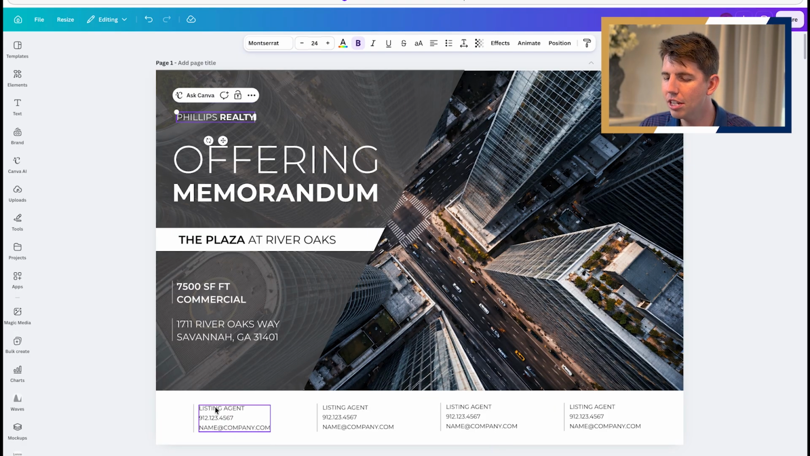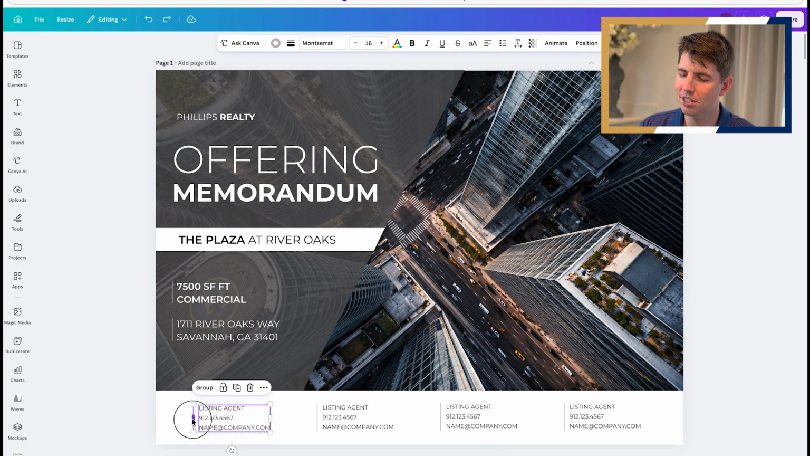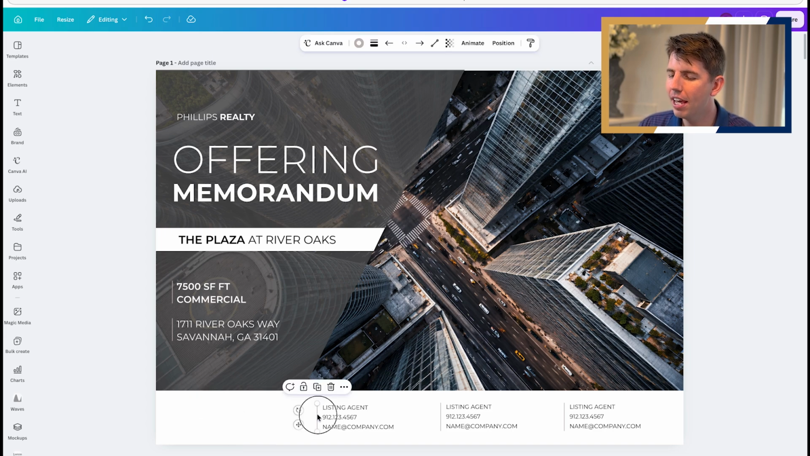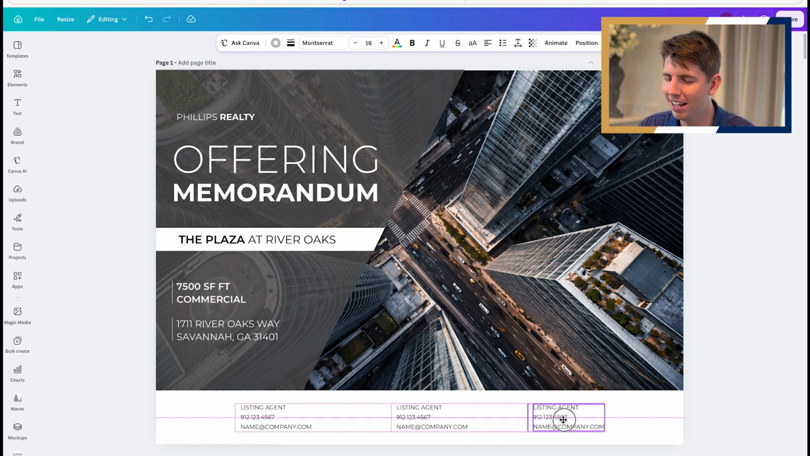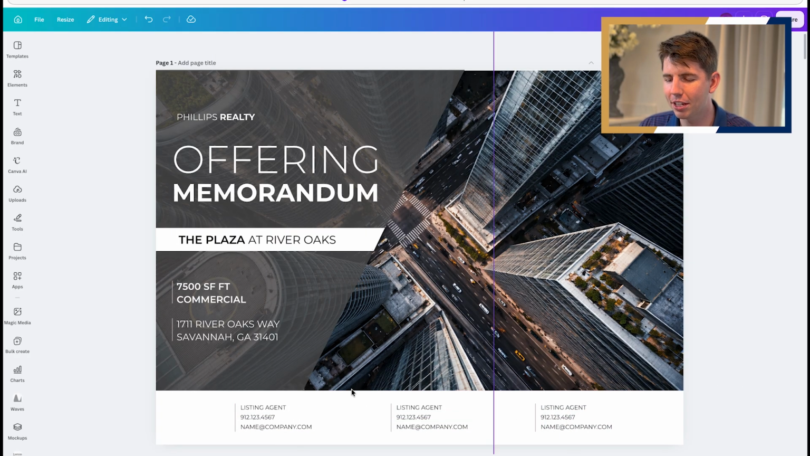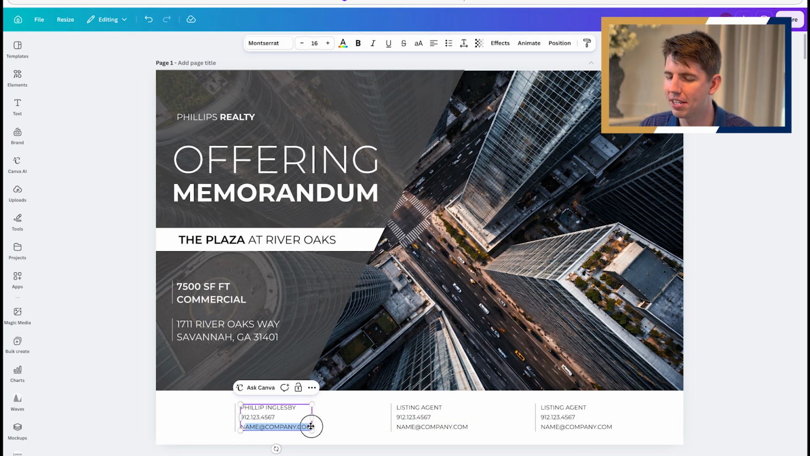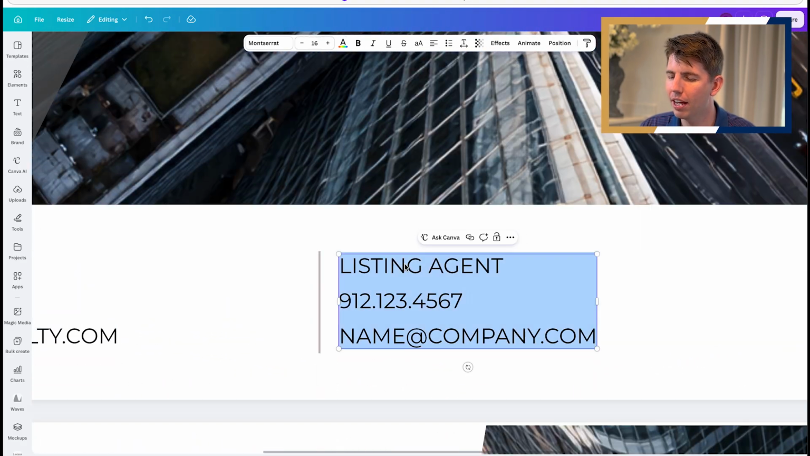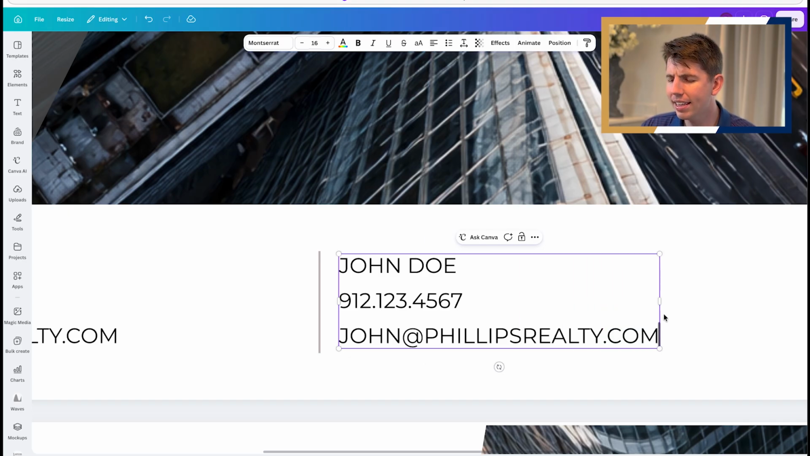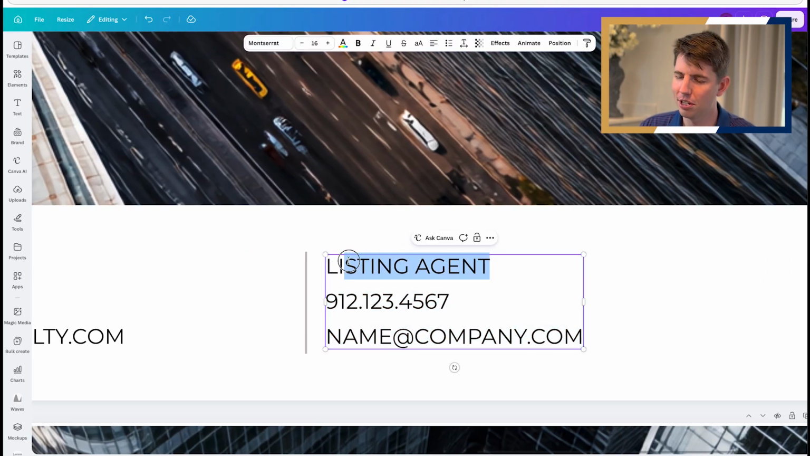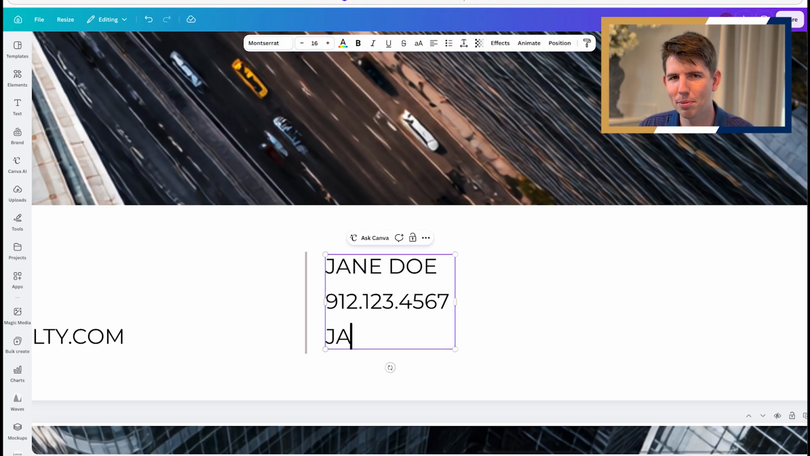Let's take a look at the agents. We only have 3 agents, so we're going to delete the one on the far left and begin scooting these over to fill the space just a little bit better. That's perfect. And we can come on in here and start putting our agents' names. This template just makes it so easy to start modifying. We've got John Doe. And lastly, we've got Jane Doe. She's going to be our realtor helping us out today to get this property sold.